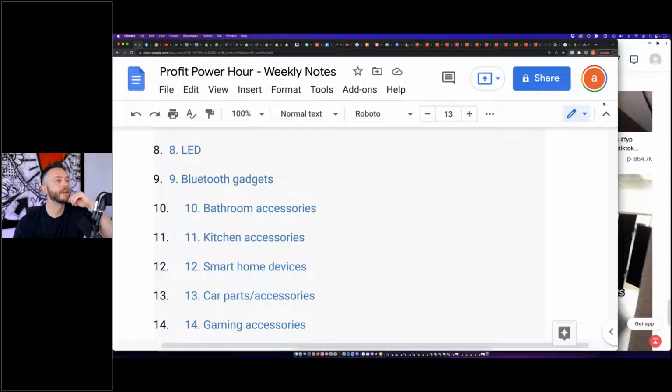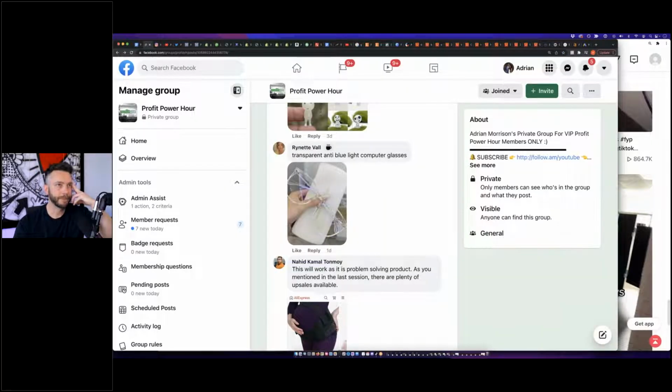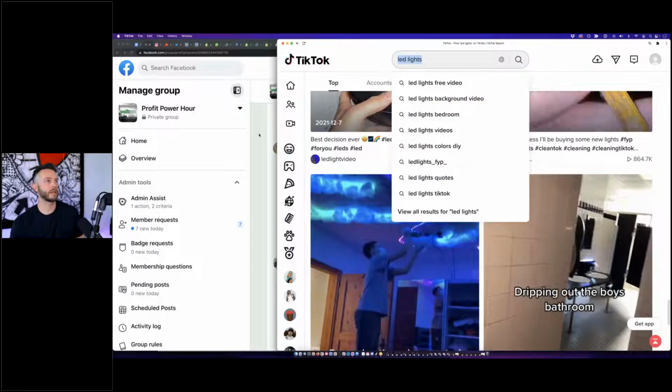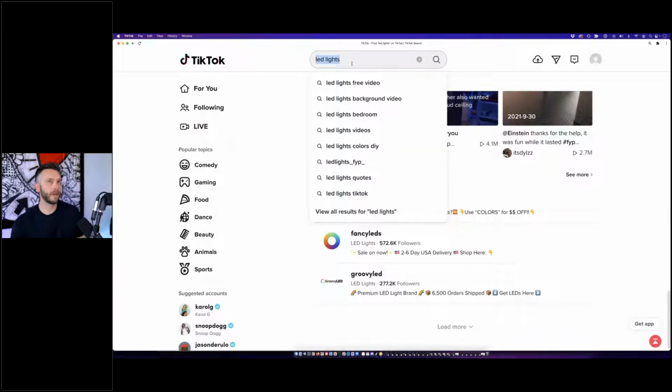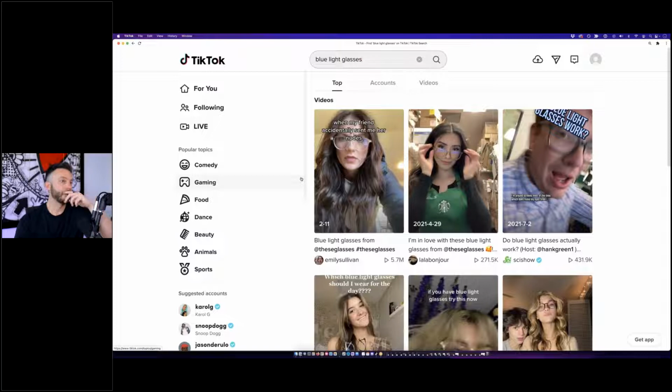One of the suggestions that you made in the group was these transparent anti-blue glasses. What I would do with a product like this is come over here to TikTok and type in blue light glasses. And right here on 211, you see a video with 5.7 million views, which is pretty cool. So, oops, go back, clicked on the wrong thing.